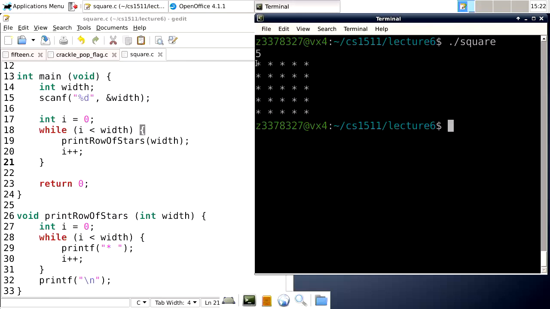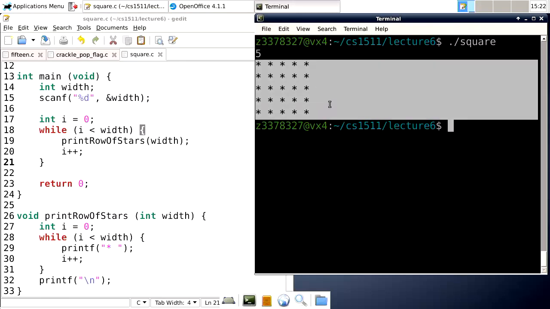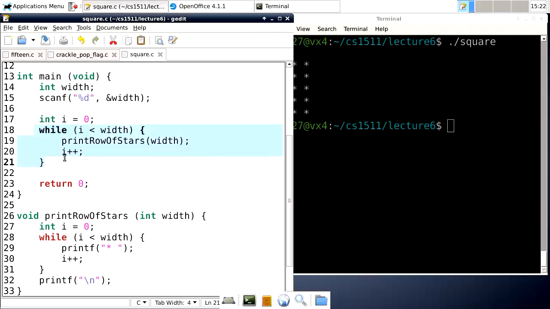Cool. Is this kind of surprising? Like, we got a square and we didn't really expect a square? I said it would be a square, but we've only got the one while loop, right? So I said before we can have while loops inside while loops. And that's effectively what we've done here.